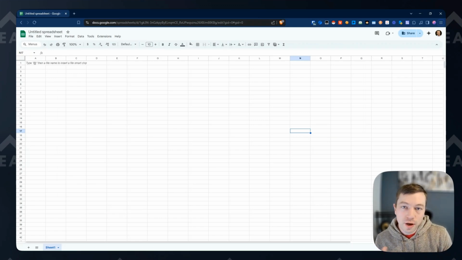Hey, so today I want to show you how to build a client success tracker. And we're going to build this in a simple spreadsheet because it is something that everyone has access to. It doesn't cost you any extra money to use a spreadsheet. It's going to be very simple.